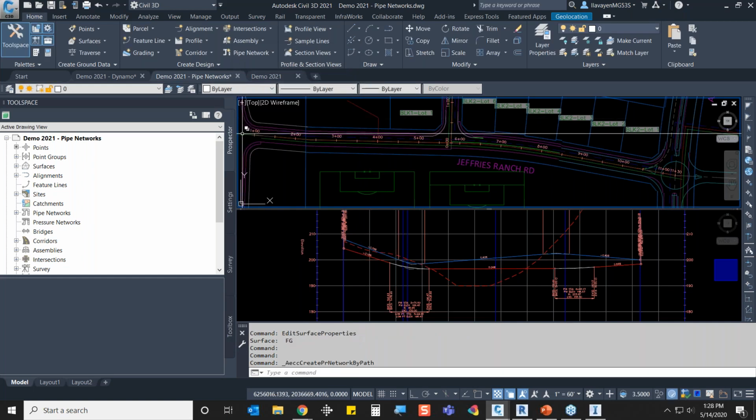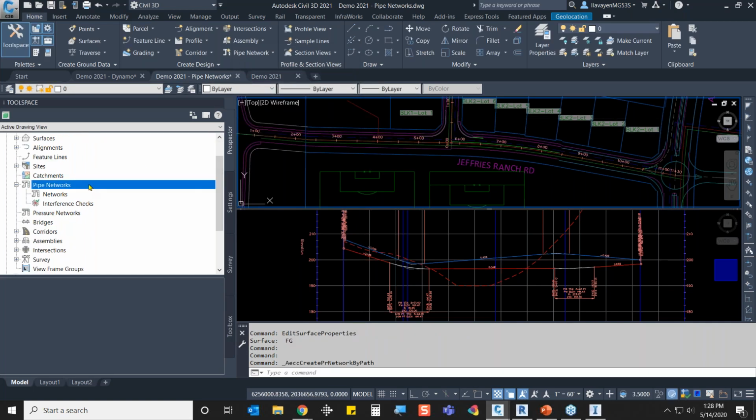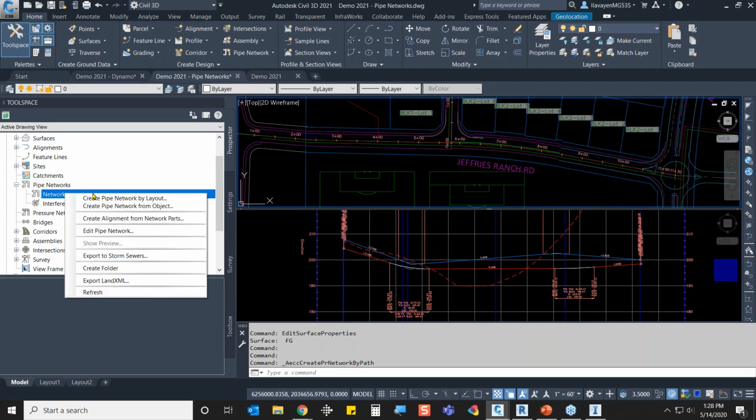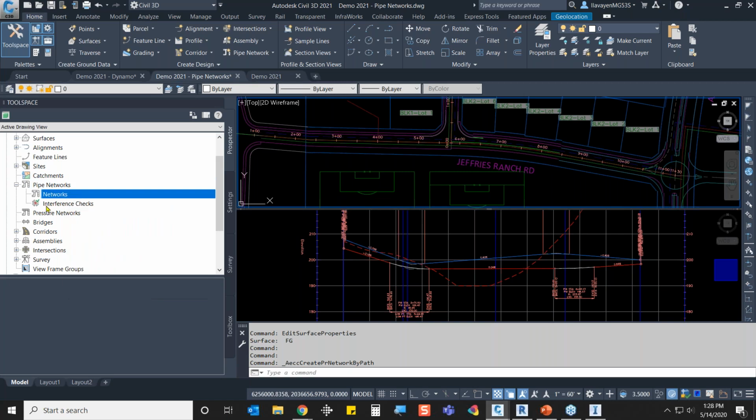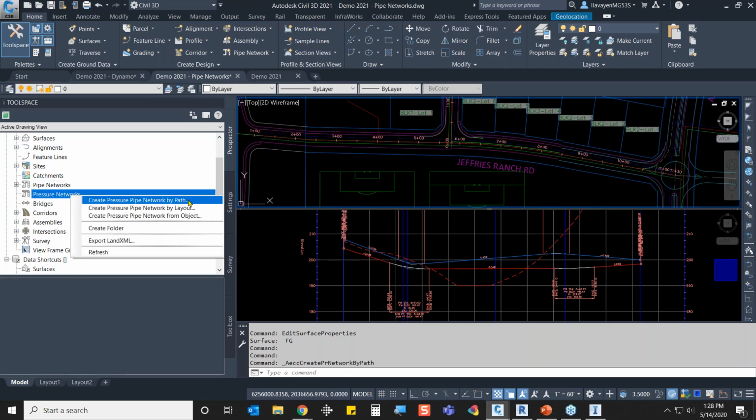When I create this from the Prospector tab over here, a little bit different. If you're more of a right-click type of guy or gal, what I'm able to do is right-click on my pipe network and create my pressure, not pipe networks, my pressure network. By path, by layout, and from object. By layout is what you've been used to. By objects, what you've been used to having inside of here. The new option is by path, which creates an association to the geometry and the alignments and profiles as well.